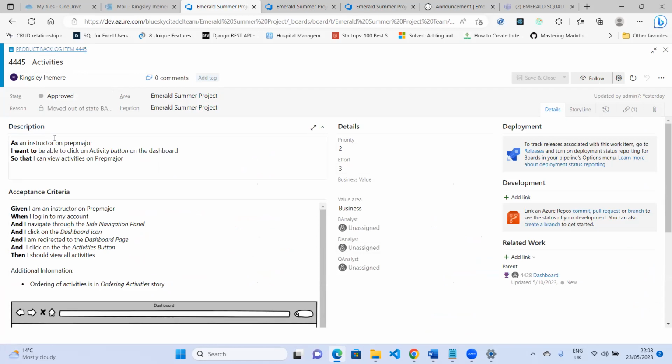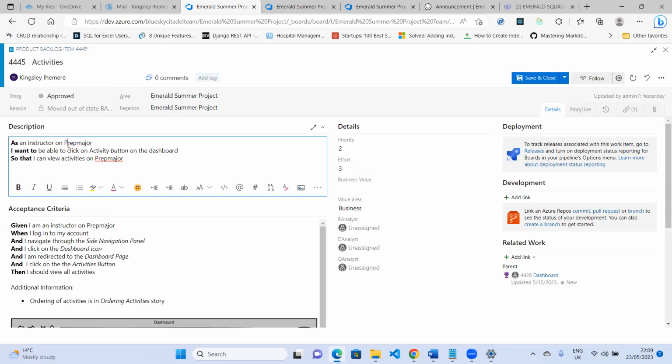Okay. As an instructor on prep major, I want to be able to click on activity. Sorry, I'm being picky, right? It would be fine in normal settings, since we already know what prep major is, but for completeness's sake, as an instructor, prep major is the name of the platform, isn't it? Yes. Okay, so just put PM in caps, and that's fine. Then let's carry on.